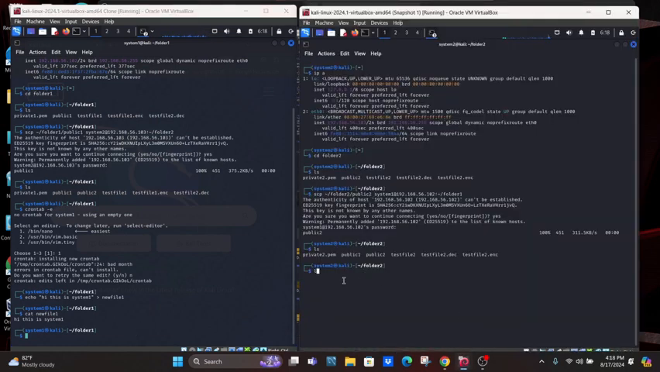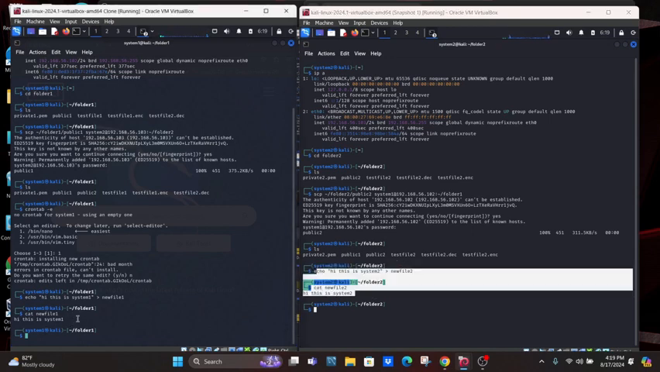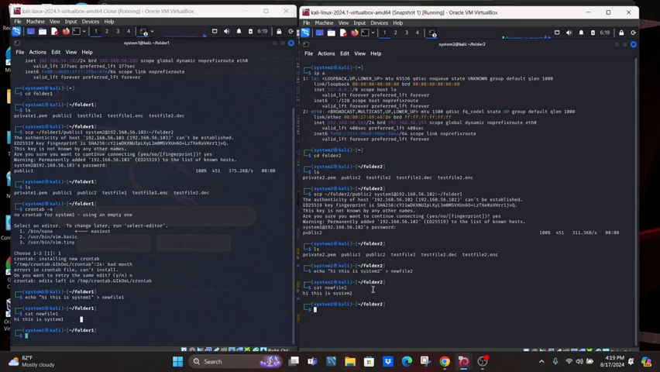We're going to be creating a new file. Echo, hi, this is system 2. We're going to redirect it to new file 2. Then cat new file 2. As you can see, we successfully created two files in the different systems. So let's start with the encryption and decryption process.